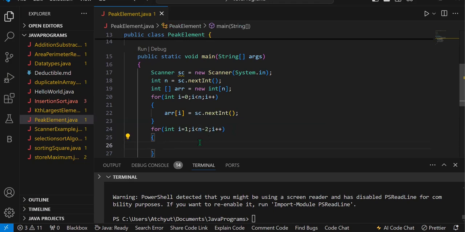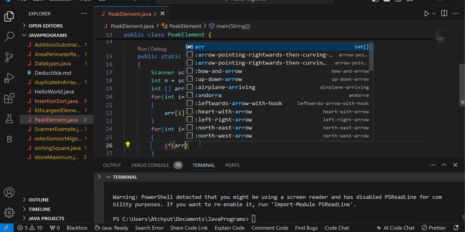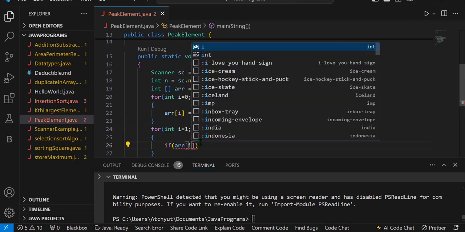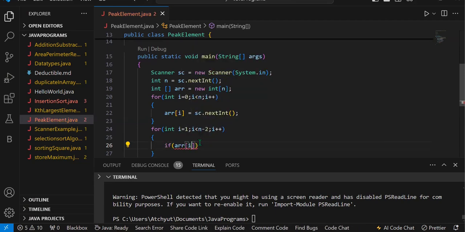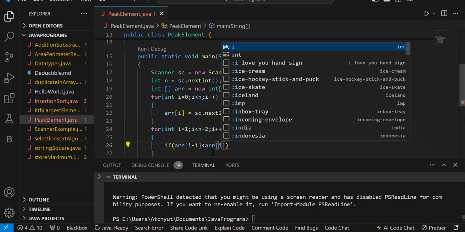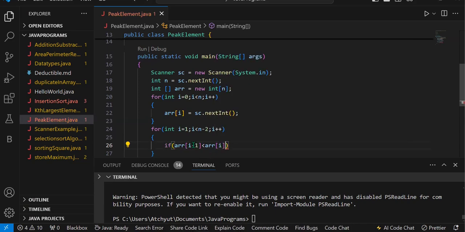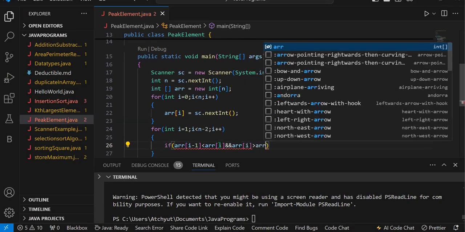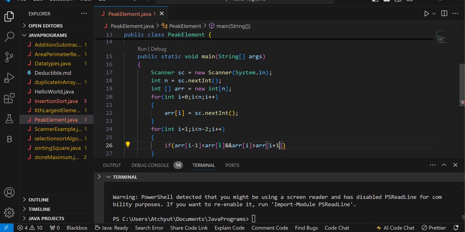So here I will write an if condition: if AR of I minus 1. So what is I minus 1? Which is 0, right? It should be less than AR of I. This element should be less than the AR of I, and AR of I should be greater than AR of I plus 1, right? I hope you understand.